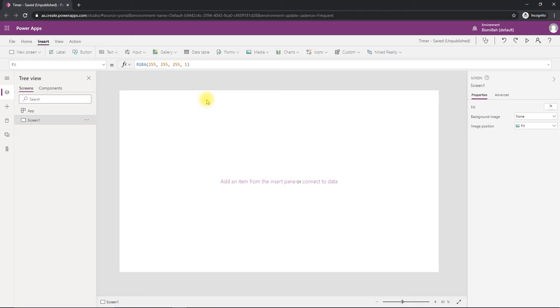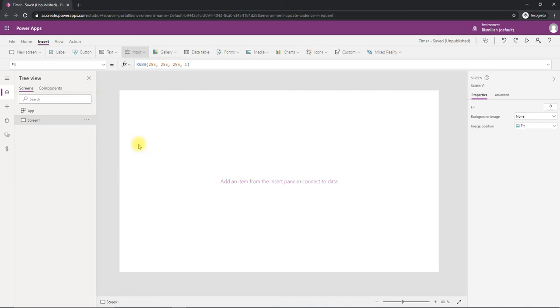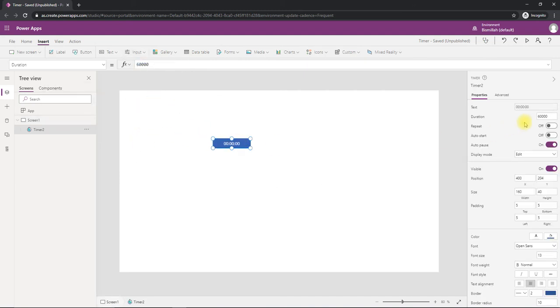We can make use of the timer control. We have not seen the timer control in our previous videos, so we're going to see it today. It's like any other control. Insert, go to Input, scroll down, and you will find the timer here. Insert it. On the right hand side, this tells the duration. 1000 units is 1 second, so 60 says 1 minute.